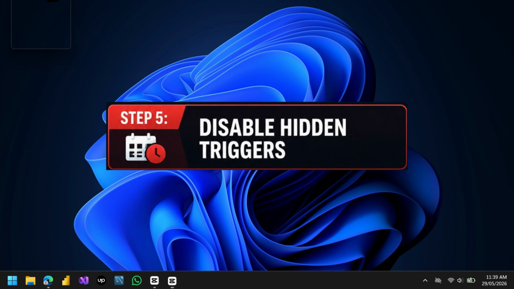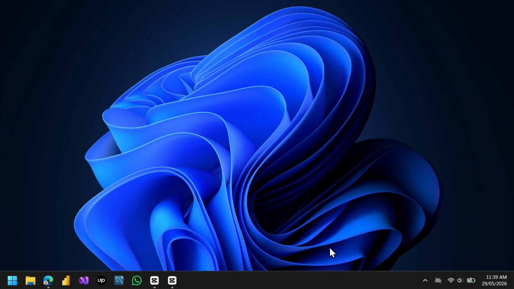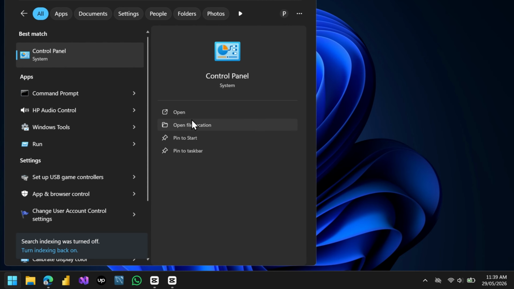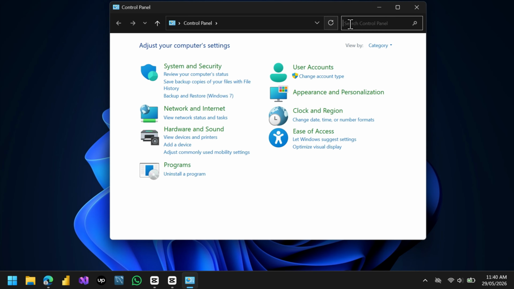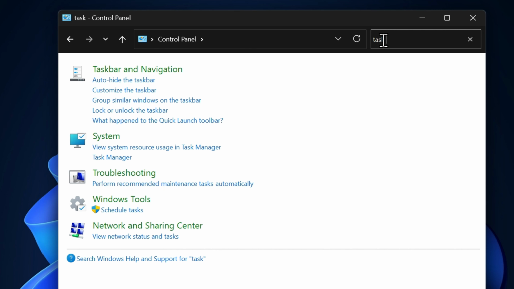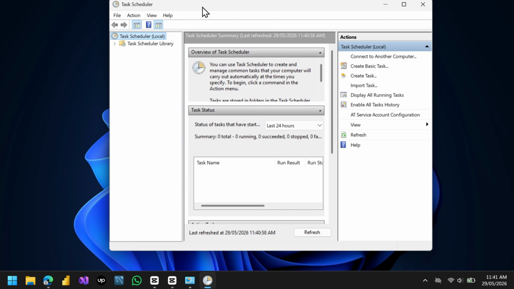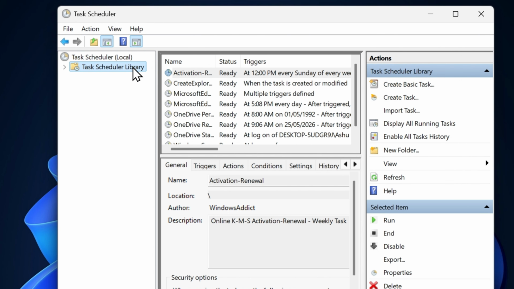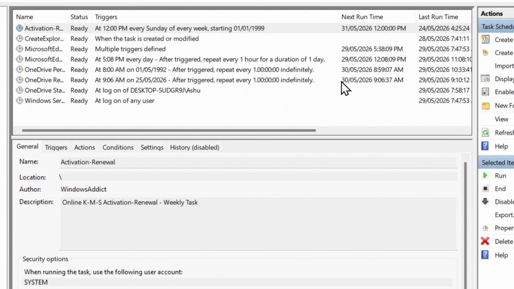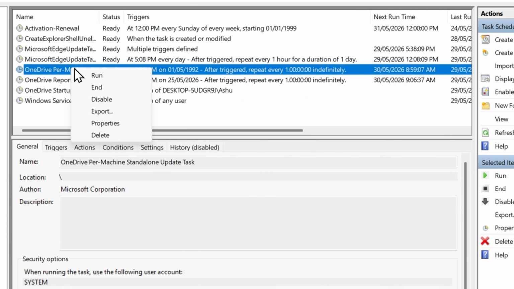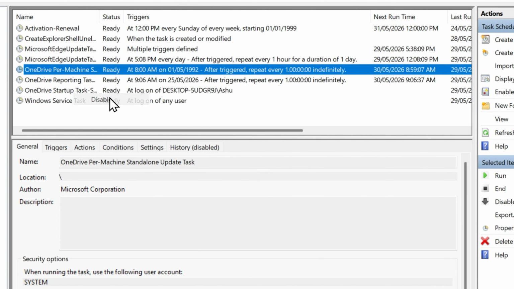Step 5. Disable hidden triggers. Now for the hidden part, open the Start menu, search Control Panel, and open it. Search Task Scheduler, and open it. Click Task Scheduler Library. Find the OneDrive folder inside. You will see background tasks. Right-click, and disable all of them.